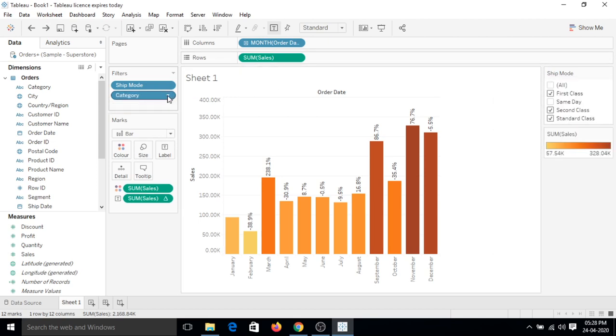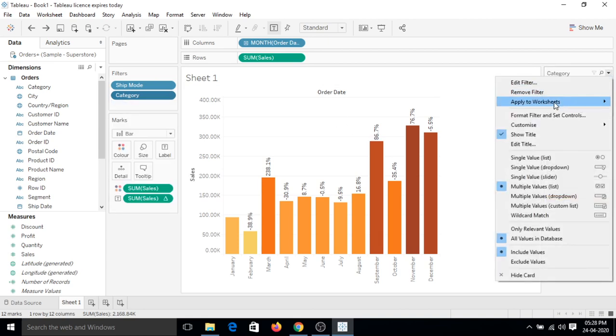and let's go to the category drop down and show filter. Going to this drop down and apply to sheets. Suppose we have various sheets on our dashboard or in our workbook, so this option allows us to apply this specific filter on the whole dashboard or specific worksheets, or any worksheet or dashboard which is using the same data source as this worksheet.